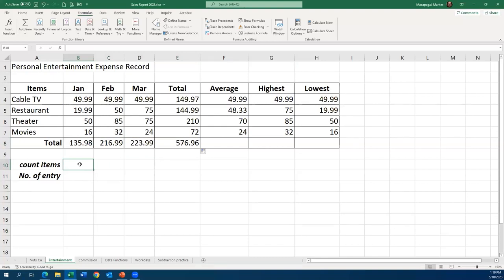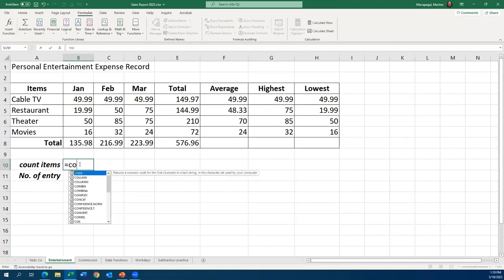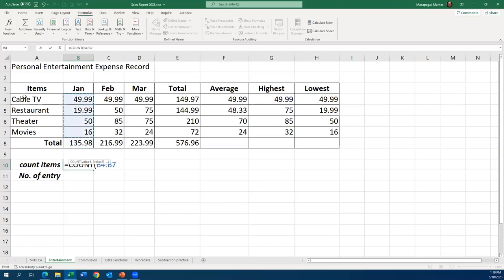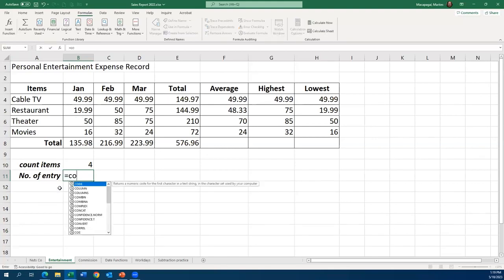So we say the count of the items. So if I say equals count, and I use the count, and so if I select these items, let's see what it will produce. It would say 4. If I wanted to count the number of entries, which is the text, that's when I start using COUNTA.